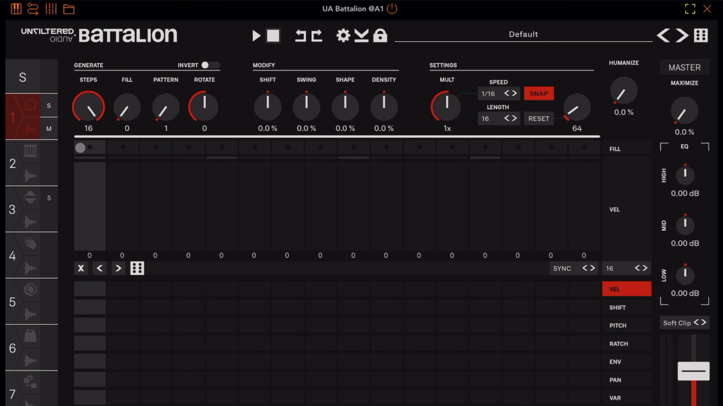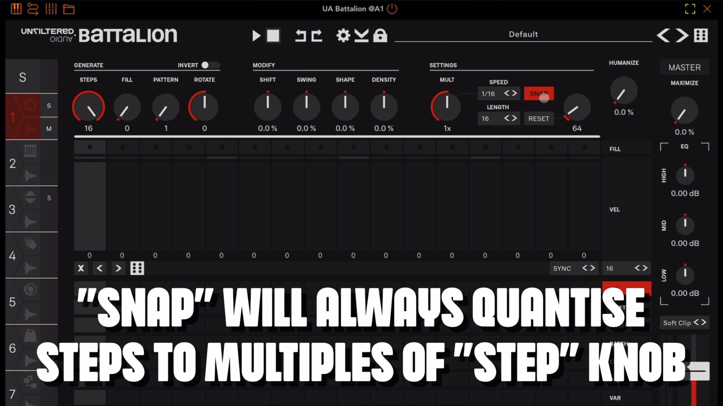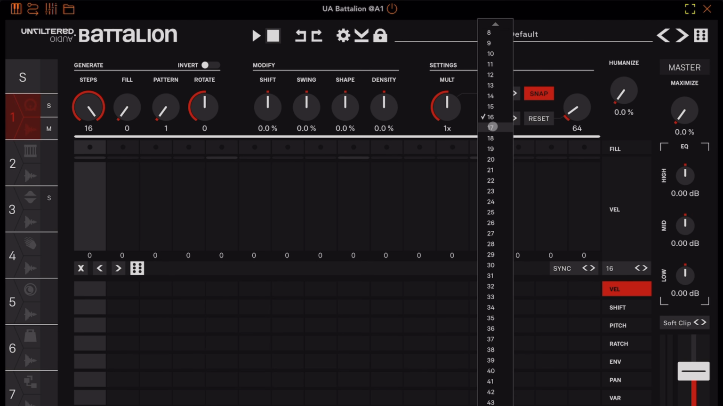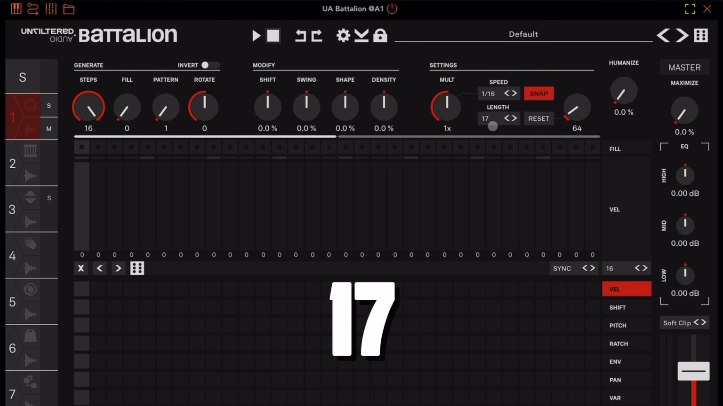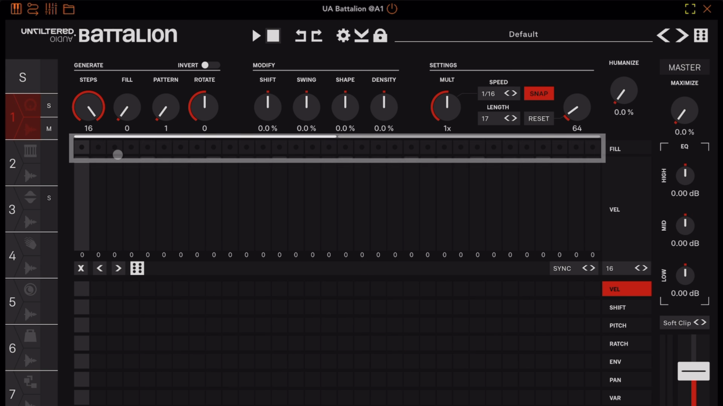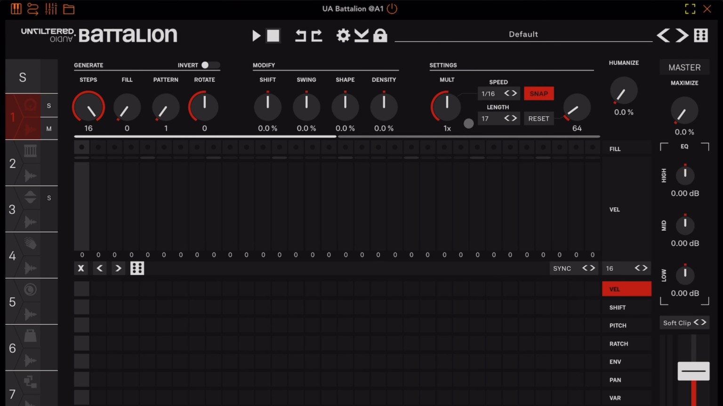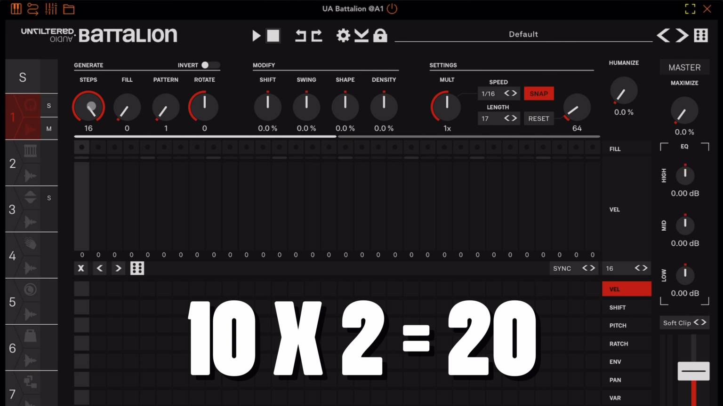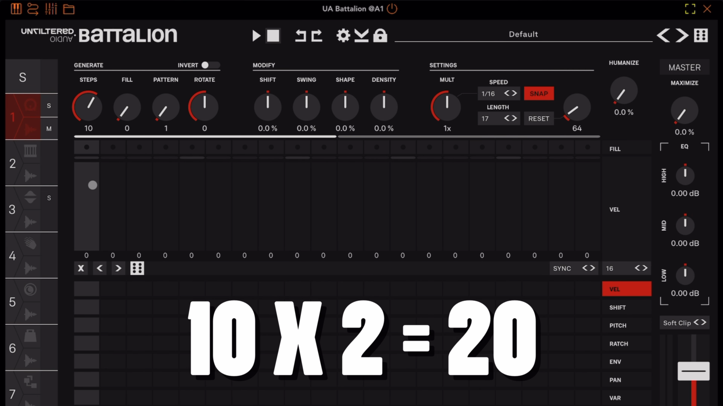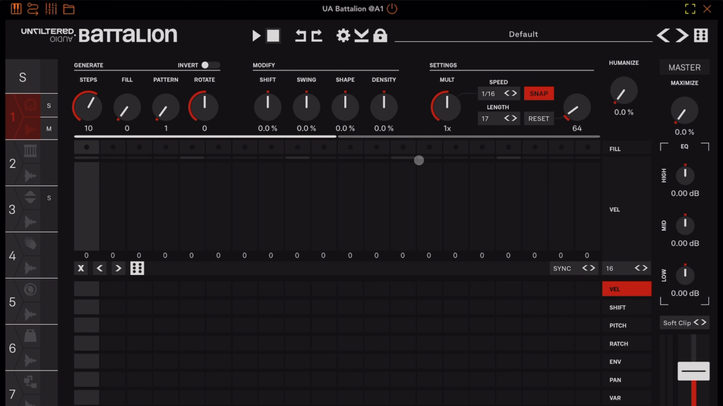Right now, the steps knob is set at 16. The snap is on, so it's going to be working with multiples of 16. So even if we add another step for length here, making it 17, it's not doing 17 steps. It's doing 32 steps. Since we're one above 16, the closest thing when working with multiples is 32. So what happens if I change the steps knob? If we change it to 10, we're now getting a sequence of 20. Yeah, if you're good with basic arithmetic, this shouldn't be a problem for you.